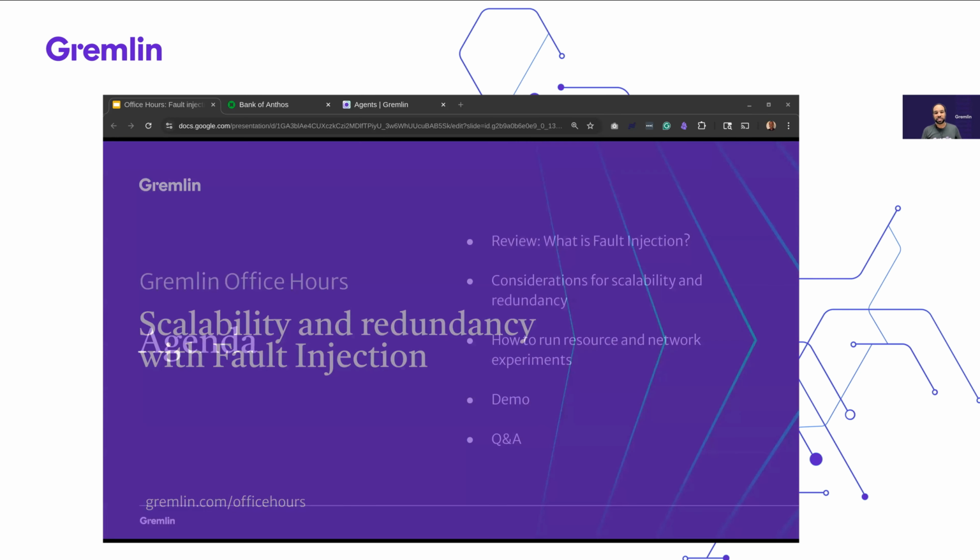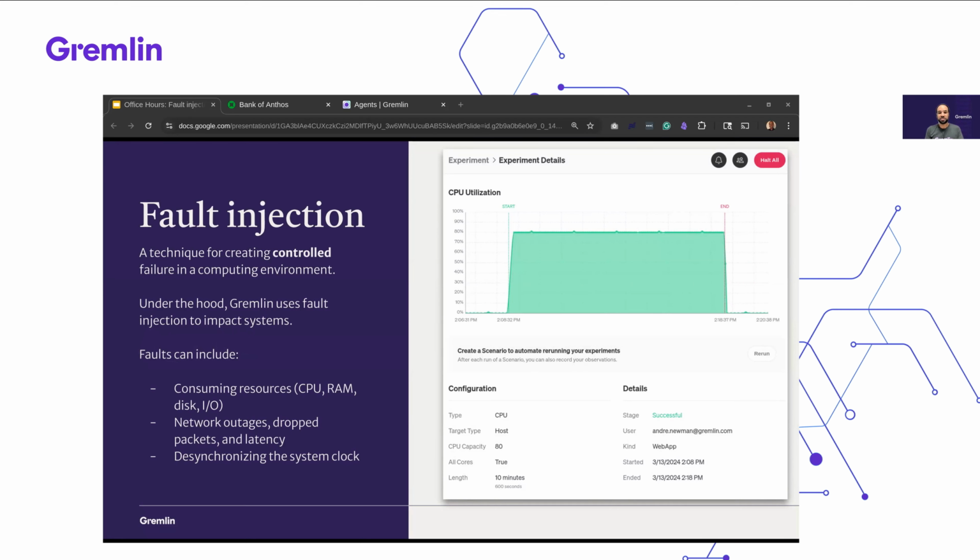All right, so let's start with the absolute basics. What actually is fault injection? Well, fault injection is a technique for creating controlled failure in a computing environment. Controlled is in bold for a very important reason. Technically, you can create faults by walking up to a server and pulling the plug, but that's very chaotic and very hard to recover from. The reason we emphasize control is because that means you have the ability to stop the fault at any time.